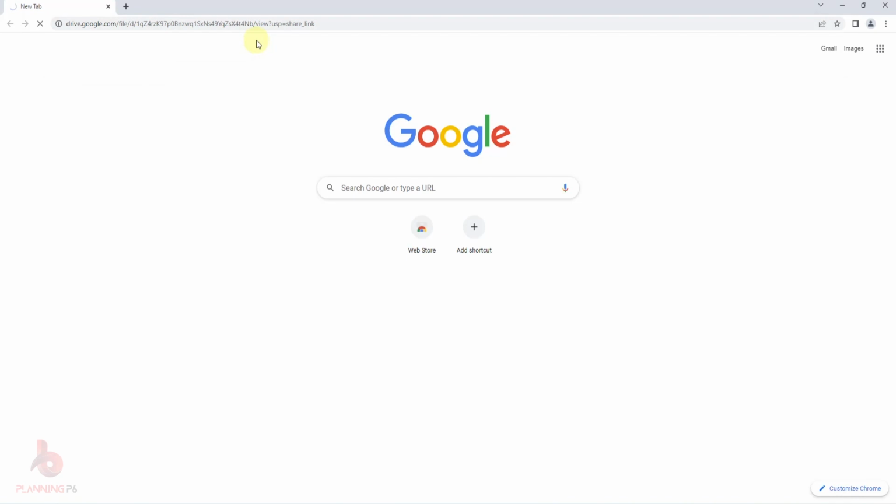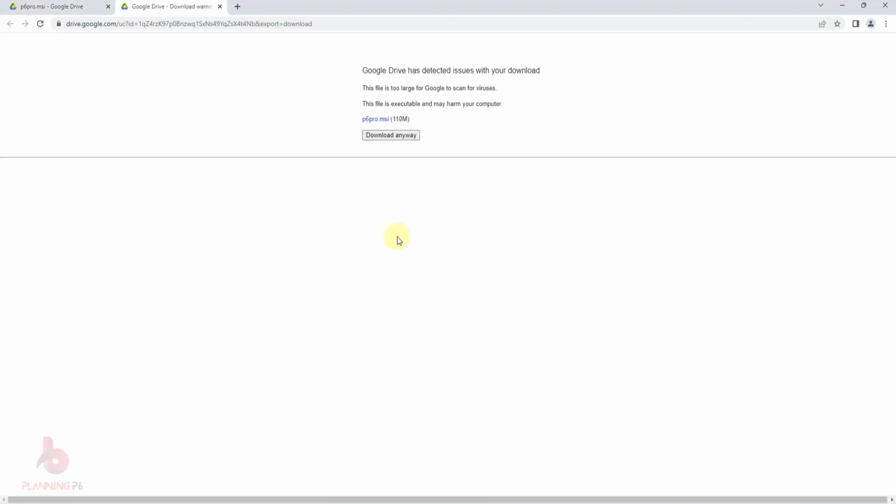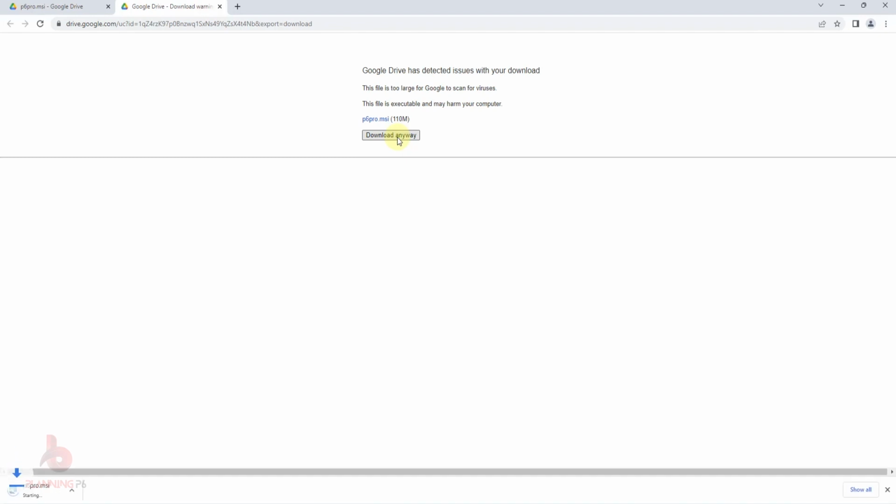After entering, you can see I have already allowed anyone to use this link. So you will go directly to download. Here in the download option you have to click download anyway. When you do that, the file will be downloaded automatically. Here you can see the download is in progress.